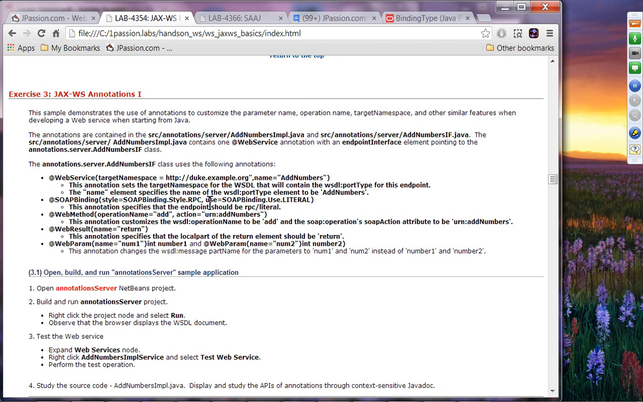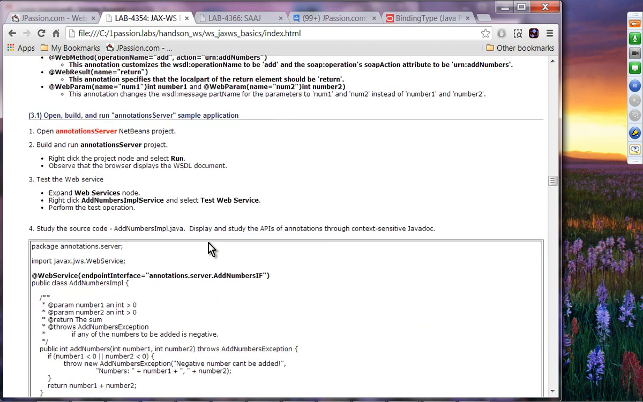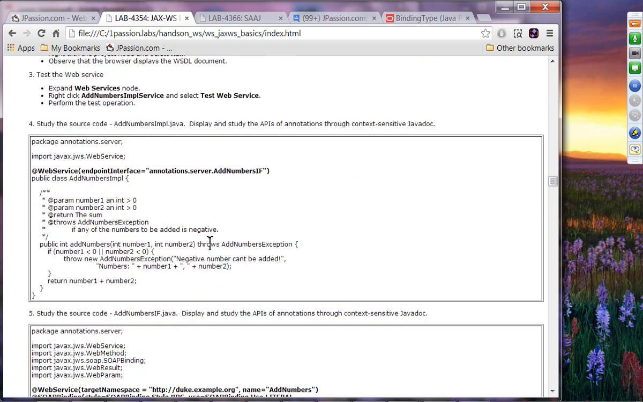Same thing for encoding. The literal is the default. Okay, so if you don't specify anything, then it will use literal. But if you want to use a different encoding, then you can specify a different encoding. Okay. All right, so if you're running the annotation server, then you can test the web service, and you can take a look at the web service annotation.